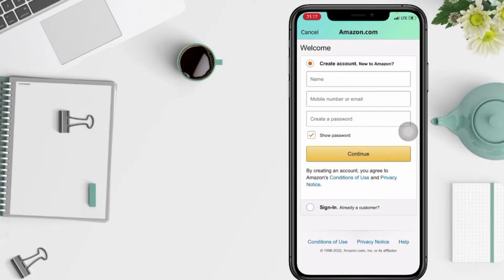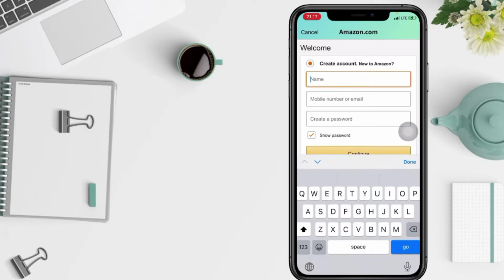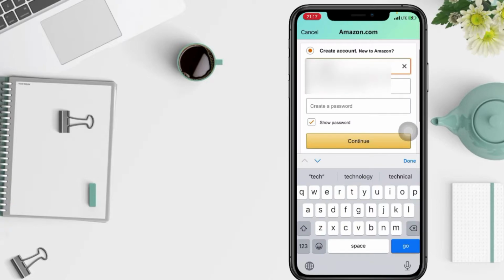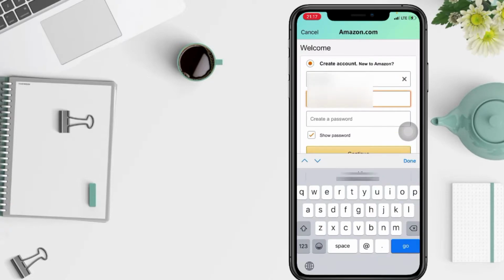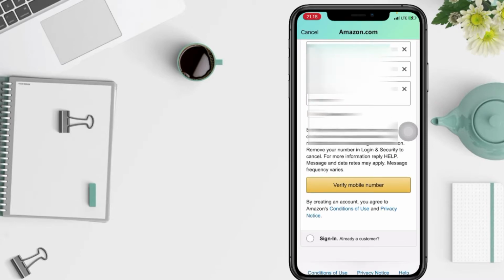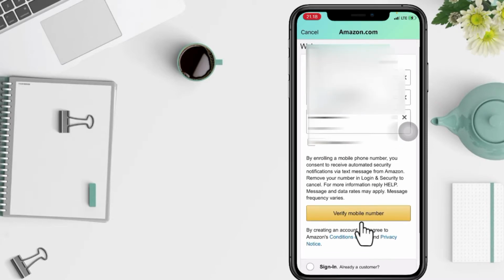Now enter a username. Enter your name here. And under the name column, you have to type your mobile number or your email. I'm gonna type my phone number. And now create your password. Tap done and then scroll down and tap on verify mobile number.